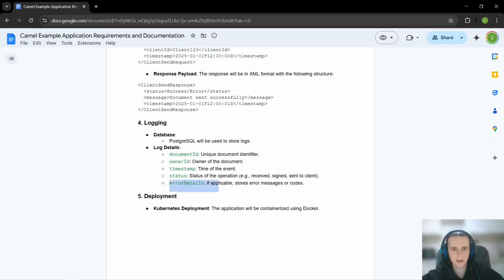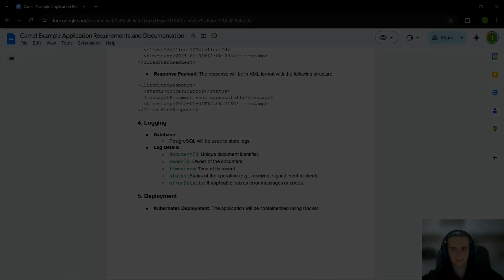As you can see, our database log table has this error details column, meaning that if our application gets an exception, we need to write its details here in this row. So we will begin with doing exactly that.